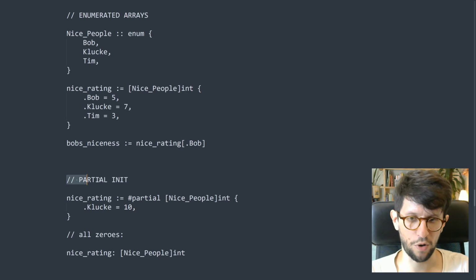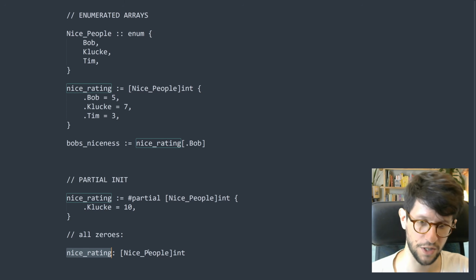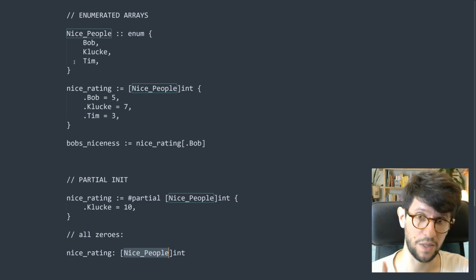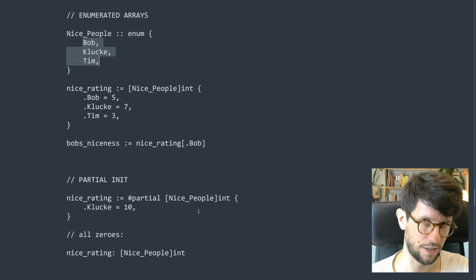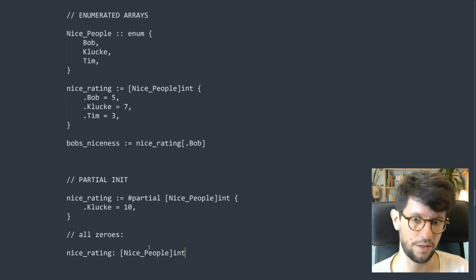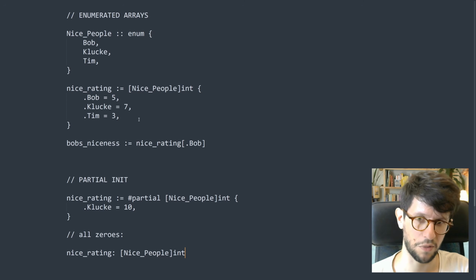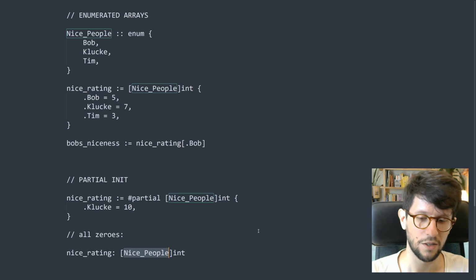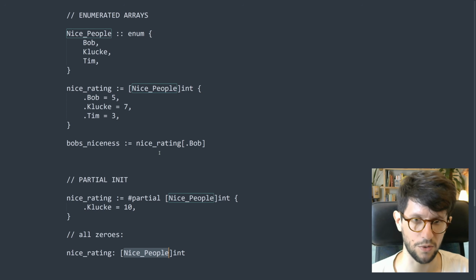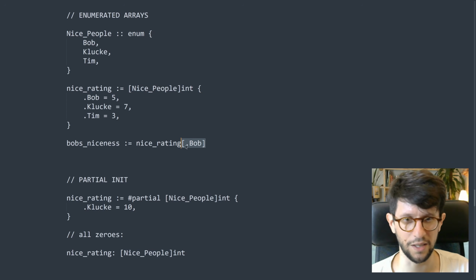You can also do a partial initialization of the enumerated array. We can look at this one down here first. In this case, we are just making an enumerated array that's all zeros, but it will still be as long as the number of elements in this enum. So you can again think of it as a fixed array, that even though you don't supply the initializer like this, it will still be as long as this enum, so that you can later expect it to have that many elements, so that you can use this enum indexing thingy.